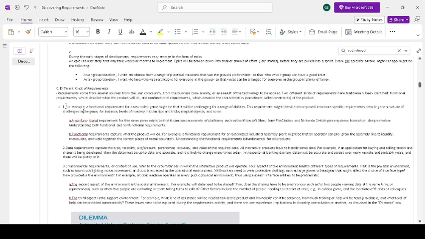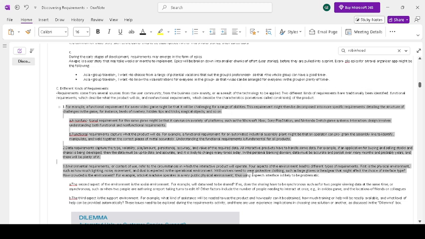For example, a functional requirement for a new video game might be that it will be challenging for a range of abilities. This requirement might then be decomposed into more specific requirements, detailing the structure of challenges in the game. For instance, level of mastery, hidden tips and tricks, magical objects, and so on.